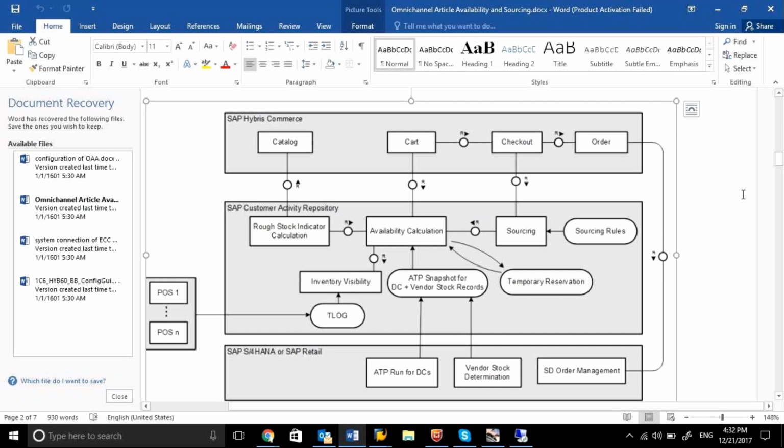And also there is the ATP run for DC. What is that? I can't remember the full name of ATP. We have to configure something for the ATP run in retail. It will calculate whether an article or item is available or not, and also what the source will be. If that article is available, what will be the source for DC and for vendors?